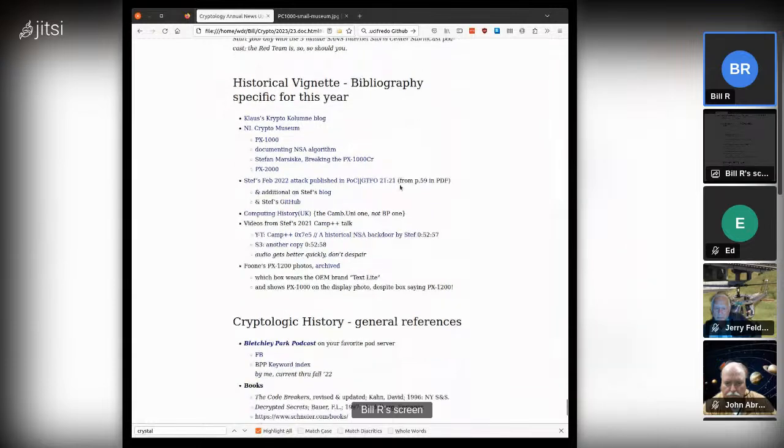So the footnotes for the historical vignette on Netherlands versus the NSA are mostly links through the Netherlands Crypto Museum, good folks. They have many more photos of the device. Also, Steph has a published article in Proof of Concept or Get the Bad Word Out magazine online, a blog, and he has all of his code and PDFs of the academic papers he references in his footnotes on his GitHub.